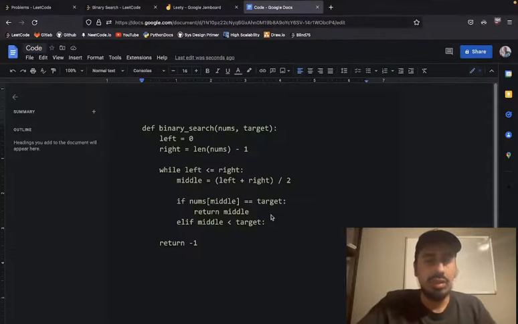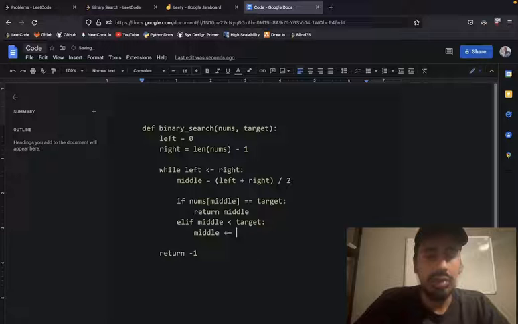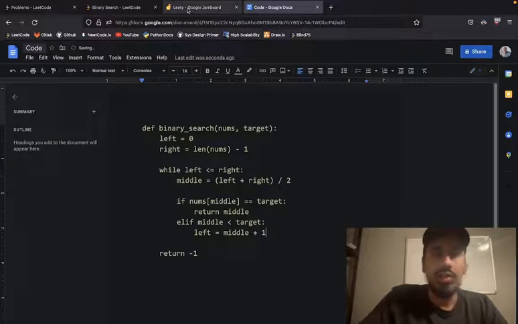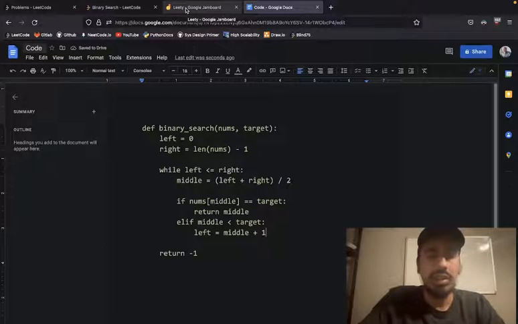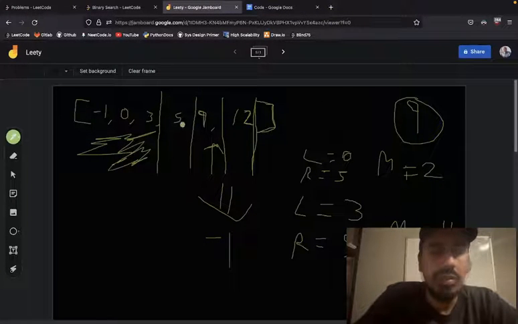So there we do middle plus, oh okay, I'm sorry, that's not right. Left is equal to middle plus 1. We don't increment middle here. So in this case, we just moved left up 1. So left is 3 and right stays at 5.